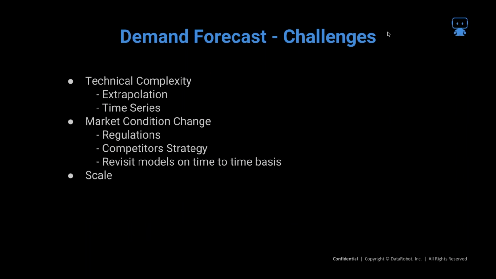Following up on your question, demand forecasting is not easy. That's why not everyone is doing it. It is challenging, and the reason is a few points. It's technically complex, because demand forecast is basically a kind of extrapolation. We look into the past, at the patterns we have in the past, and want to apply that and extrapolate into the future, and that's a very challenging thing.